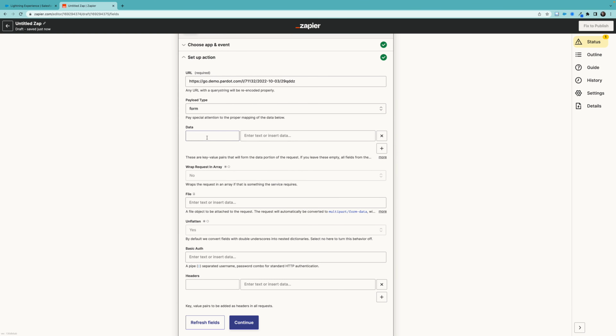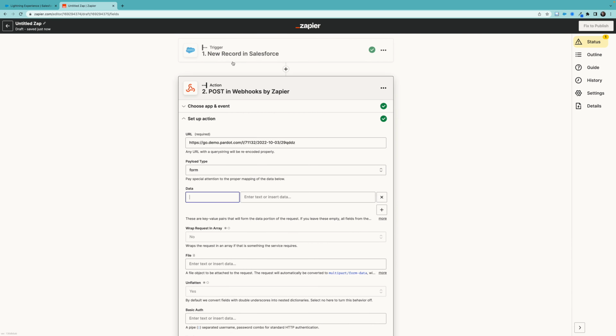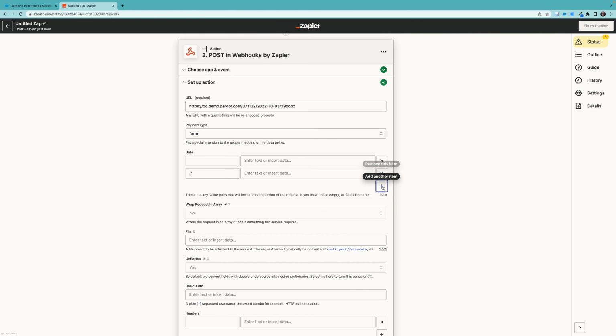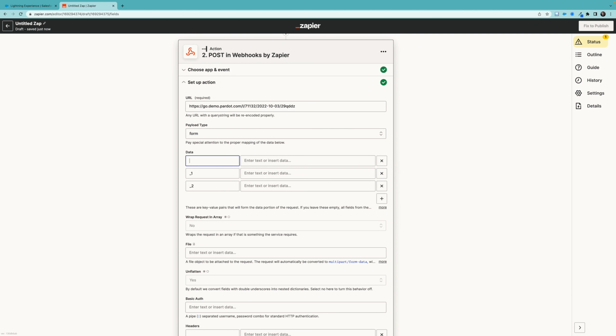And then for the data here, this is what's going to be submitted to that URL. And under the first part of the data, that's that external field name that we set up. And the one on the right is the actual data point that we're pulling from our trigger. So let me add a couple more here. So the first one we've got is email, because of course that's required. And then we also have first name and last name.